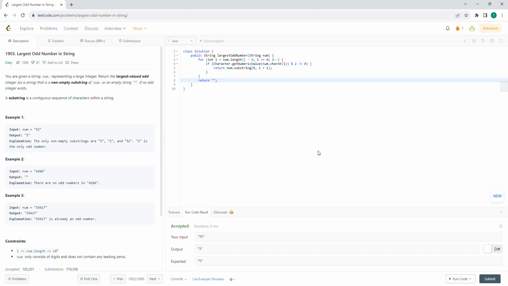Complexity analysis. Given that n is the length of num, for time complexity we do a for loop, so in the worst case we iterate through each character of num, performing in linear time. That means in the worst case, big O of n for time complexity. For space complexity, we aren't using any extra space, not counting the answer, so we're using constant memory. And that's it.